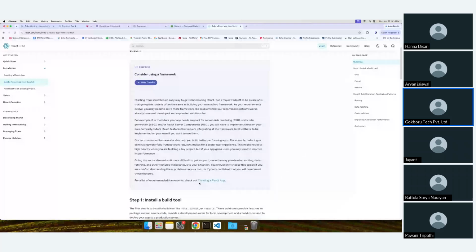Okay. If you see on the website itself, what they are telling you: consider using a framework. Starting from scratch is an easy way to get started using React, but a major trade-off to be aware of is that going this route often ends up the same as building your own ad hoc framework as your requirements evolve. So basically, it's saying that frameworks give you a complete set of tools for your project, while Create React App is a very basic thing.